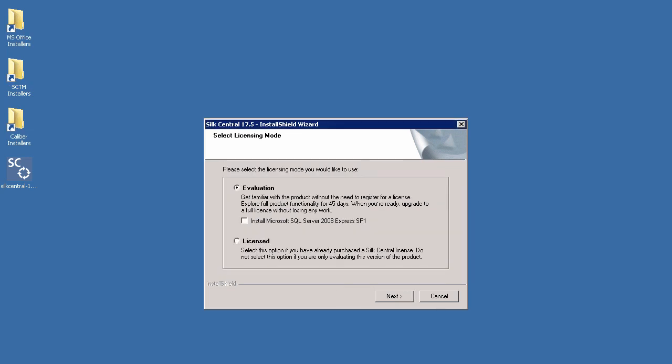The next step is to select the licensing mode you would like to use. If you have yet to purchase a license, you can try out Soak Central for 45 days with our evaluation license. If you already have a full license, you can select the licensed option. For this video, I will choose the evaluation option. If choosing this option, you can also install Microsoft SQL Server 2008 Express SP1 if you wish. For this video, I will not install SQL Server as I plan to connect to an existing database repository. Now click Next. The installation process will then continue.